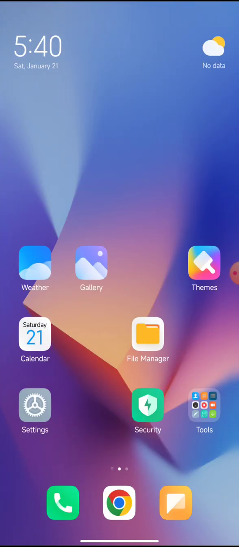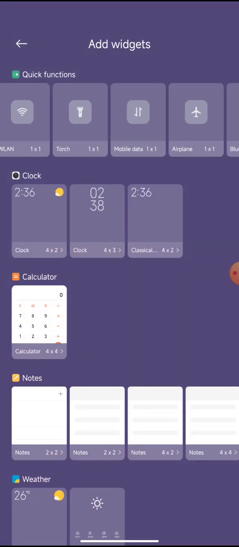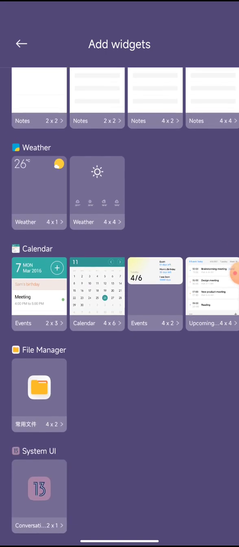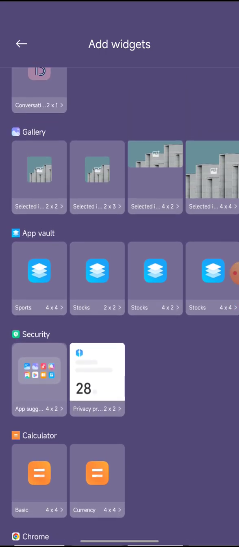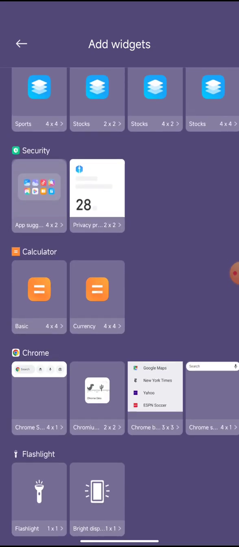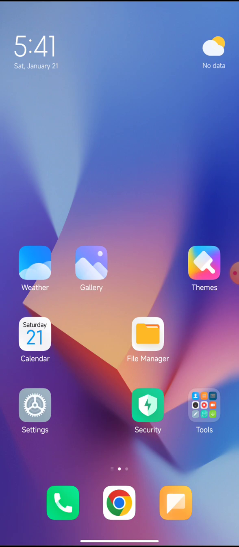And the widgets that you are going to get in this particular ROM is something similar to what we had in MIUI 13, and also basically you can expect to have the same sort of widgets for this ROM too.